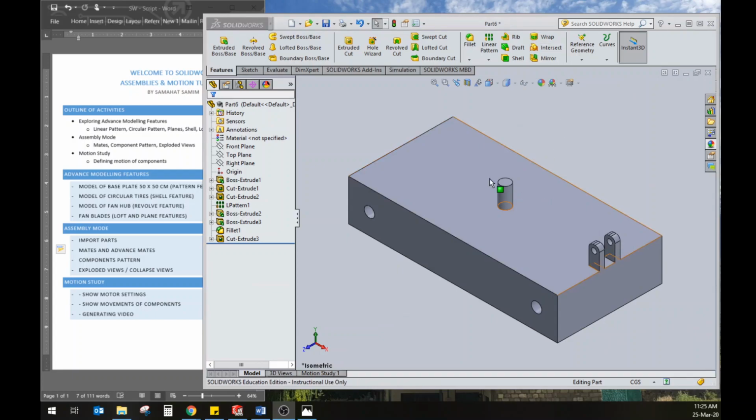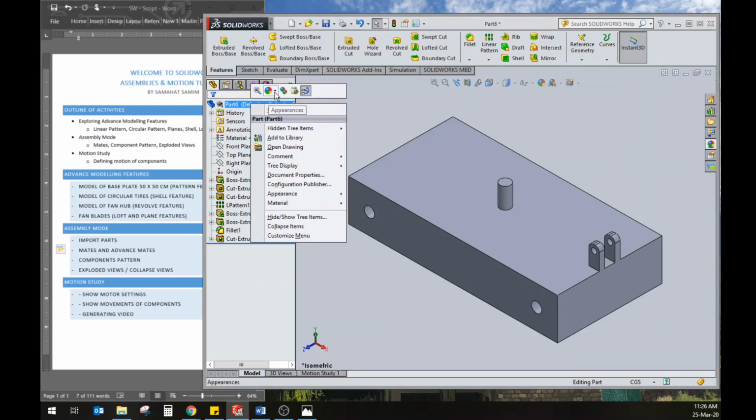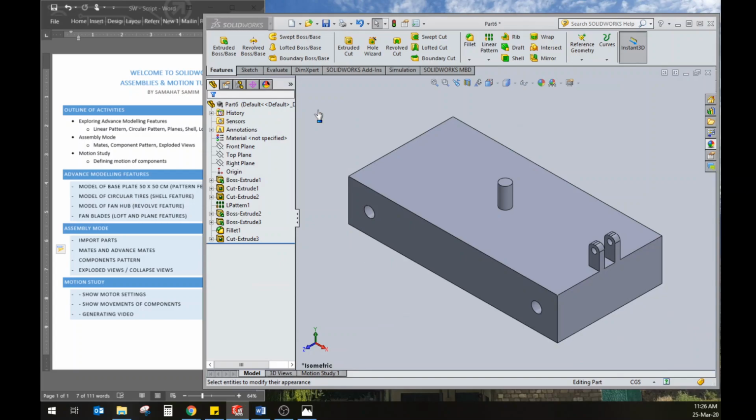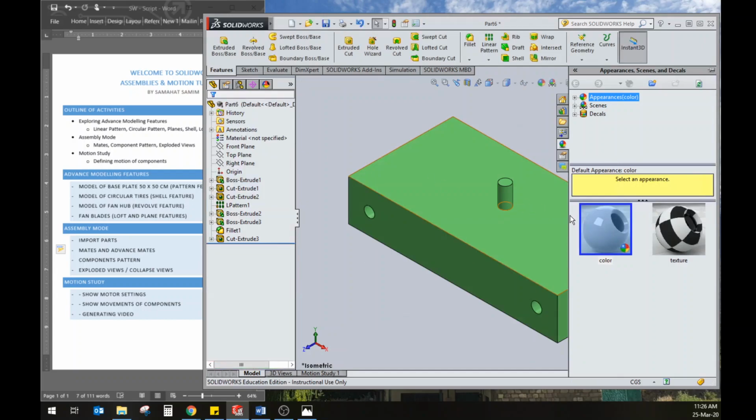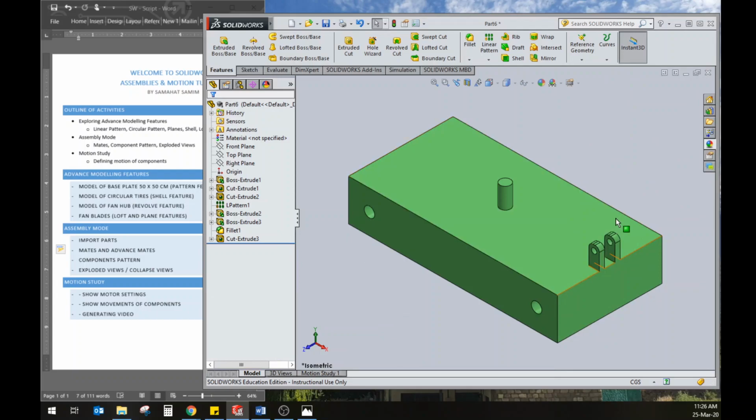Okay, once you're happy with your model, it's a very good idea to give it a color so things differentiate from each other. So I will right click on this location, and there is an option called appearance. Just click on appearance, and here it will give you option of changing color to any other color you like. So let's just give it a color of green from here, and then just click OK. Let me hide this panel. I'll just give it a color to differentiate it from the rest of components. So the color is there.